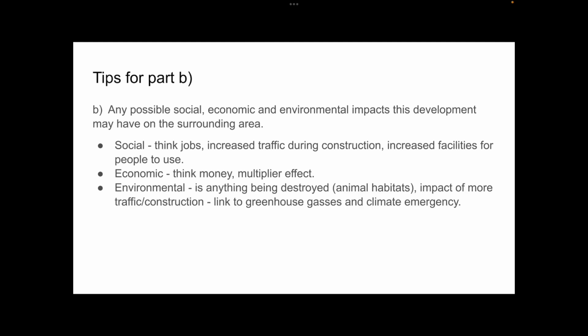Environmental, generally negative, but is there something being destroyed? Again, there might not be, but are you destroying animal habitats? Are you getting rid of forestry areas? Are you getting rid of farmland? The impact that that's going to have. Obviously, the impact of more traffic, more construction. You can link it to your greenhouse gases. You can link it to your climate emergency.